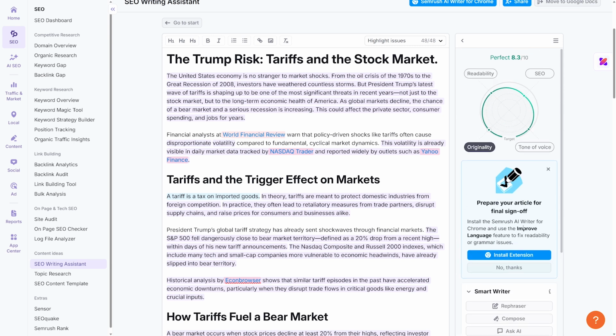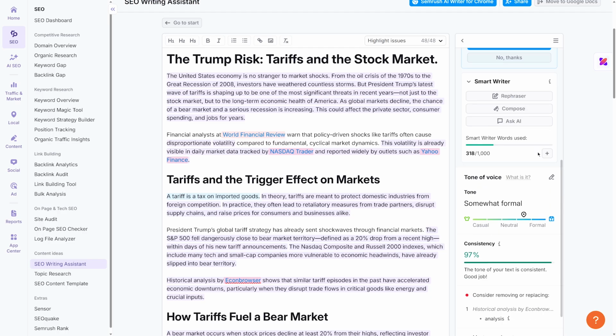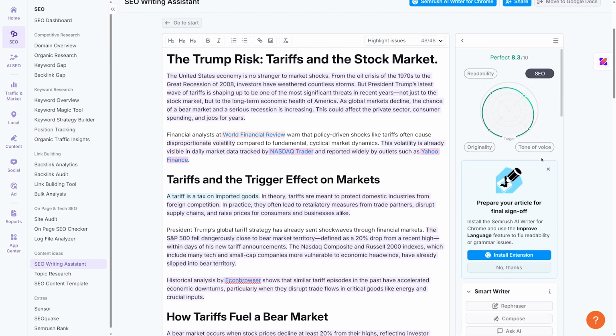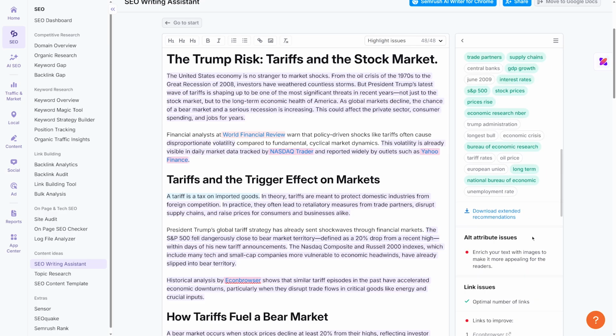Let's move to tone of voice next. This section analyzes tone, casual, neutral, formal, and how consistent you are throughout the article. Given that this article is for a more formal financial newsletter, it strikes the perfect balance. I saved the best for last. Let's move to SEO. It will check if we used all the target and recommended keywords created by the content template. As you can see, there are a few recommended ones we might have missed, but we hit most of them. Beneath that is another section called Alt Attribute Issues. In short, this is just telling us to add some visuals or infographics to break up the wall of text.